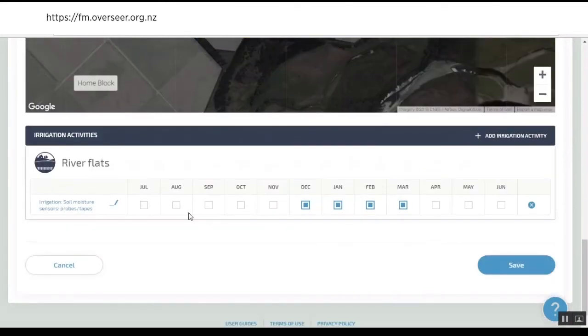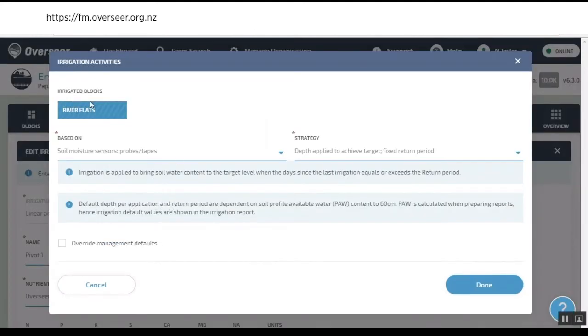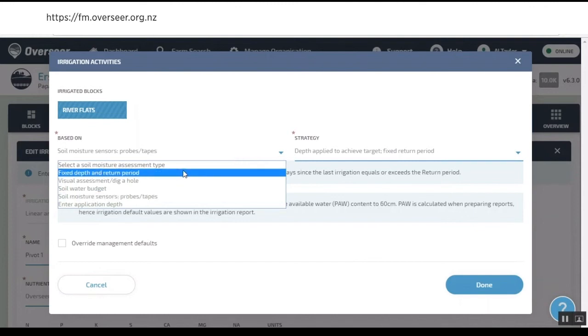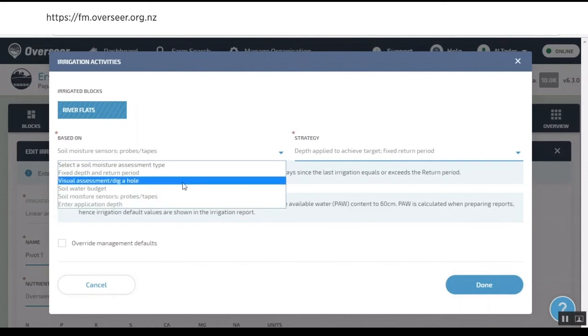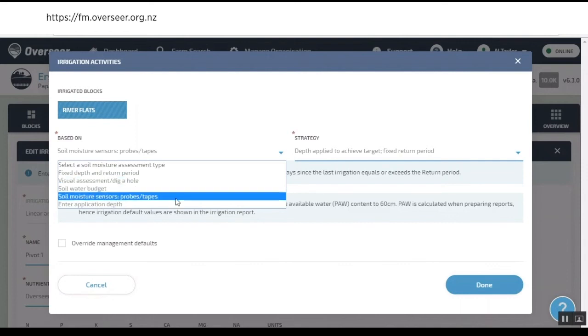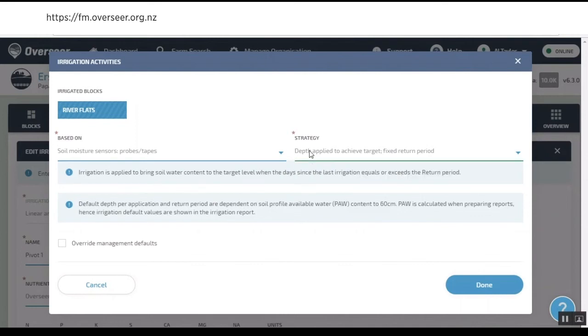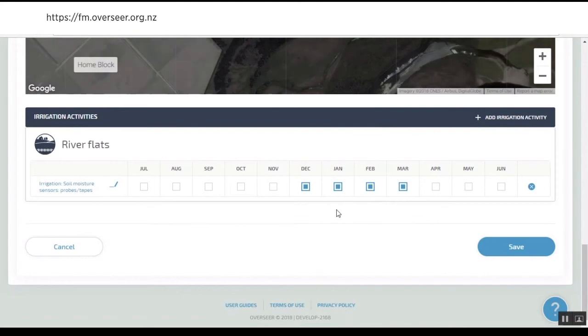And once you've drawn it on, you can look at the months that you've applied irrigation. And this is where you can bring through more information. So if you've got soil moisture probes, or if it's a fixed depth return period, there are definitions that sit in behind that that will be available in the OverseerFM user guide. But you can choose what you base it on. And once again, it's a typical year for irrigation. So if you usually put on irrigation from October to May, then do that.